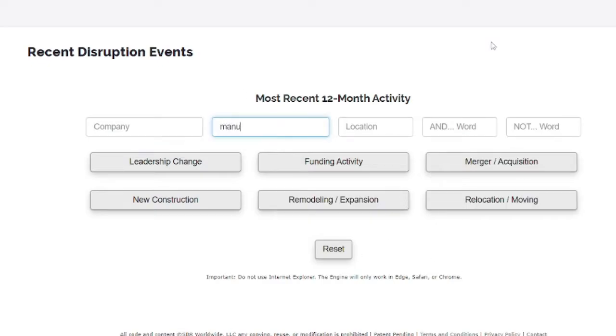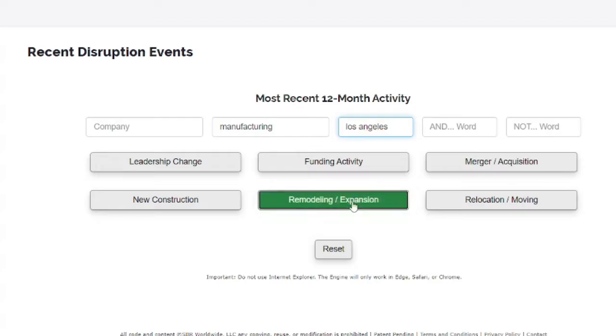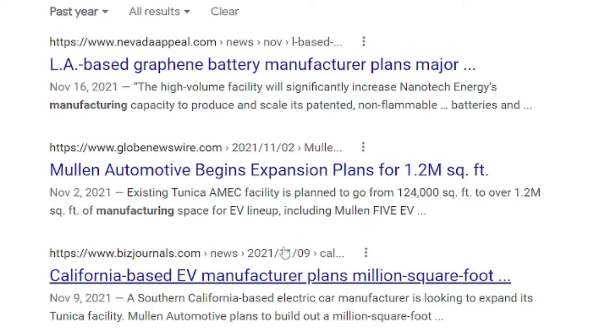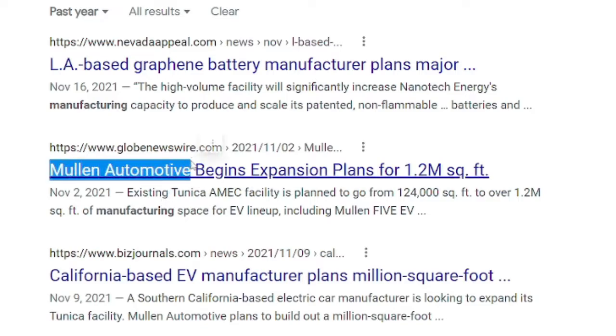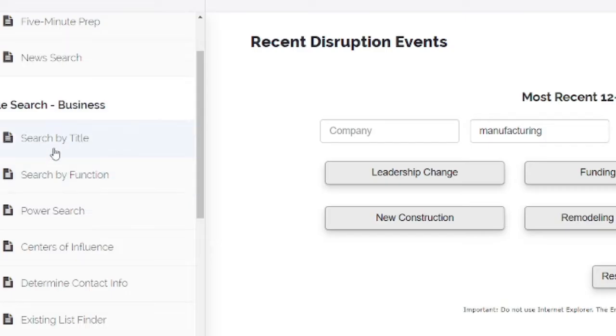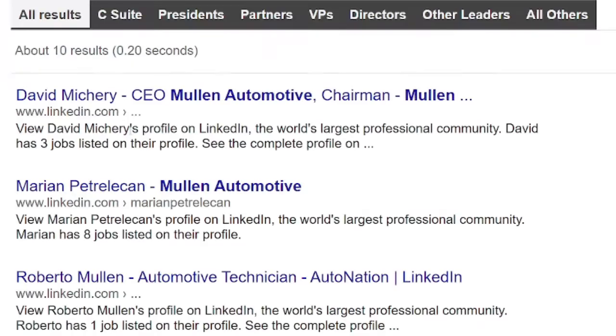Instead of searching for a company, I'm going to search for an industry. Now let's choose Los Angeles. And I want to find, have there been any manufacturing companies in Los Angeles that are remodeling or expanding? They're going to need new insurance. Reach out and call them. Name of the company, Mullen Automotive. We'll go right back up, search by title. And David is the guy we need to speak with.